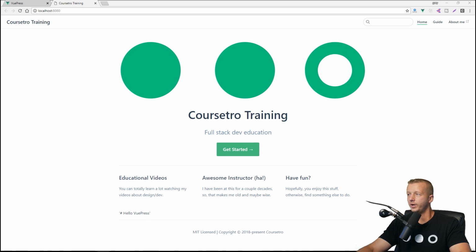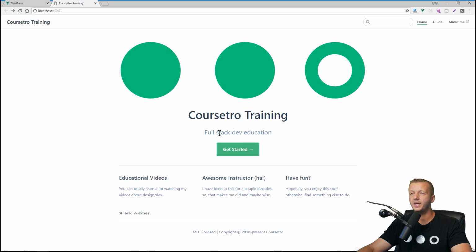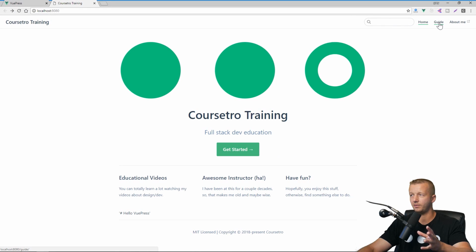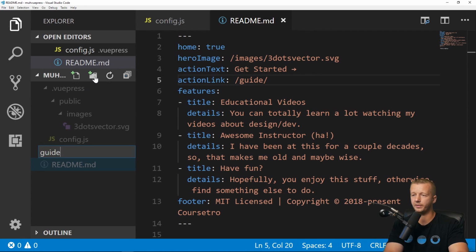Now we have this guide area up here, and the get started is going to a guide URL, but of course, it doesn't work. Oh, and look, we have a nice built-in 404 page right there. So let's make that work. How do we actually get this working in a case where we actually have a /guide page? What we're going to do is create a guide folder just here in the root.